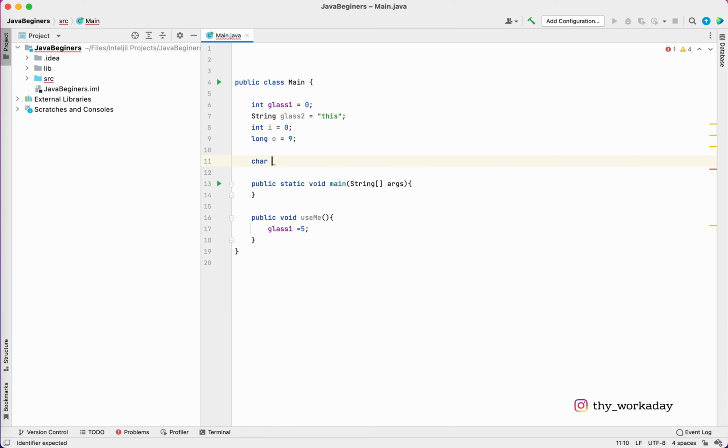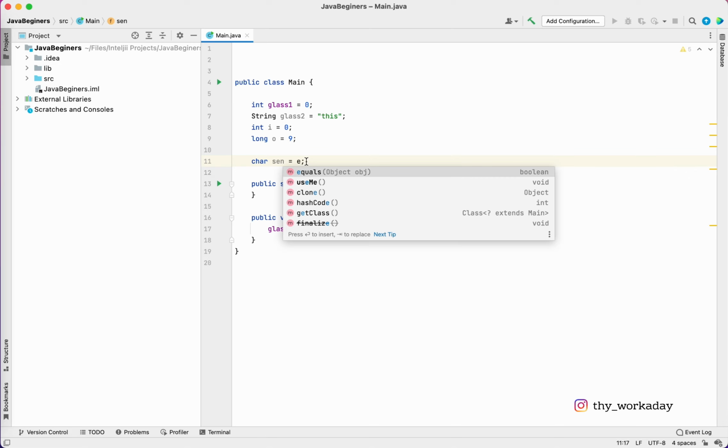Now char, let me show the char. The char send is equal to, I am going to store r. This is a char, but the type is string, so it shows an error. You can store only 1 digit in a char. It will be a number or a letter you can store.